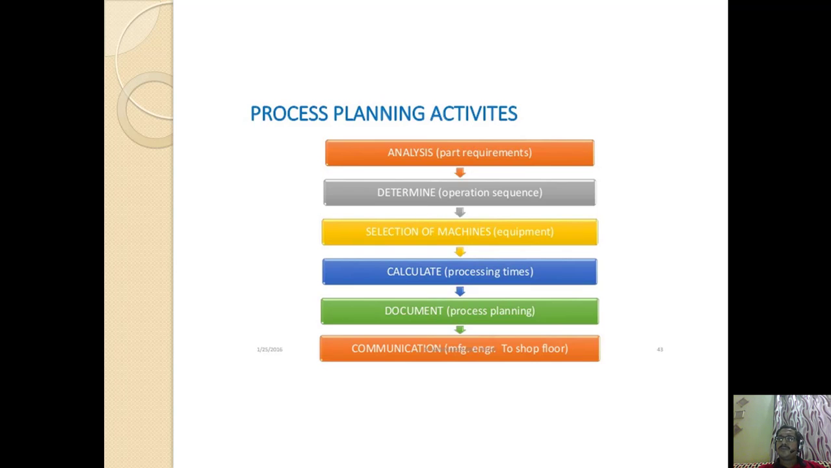First we have to analyze the part requirement, that means the job's part requirement, what type of surface finish and what type of tolerance you require. You have to analyze it. Then you have to determine which operation sequence is best, and accordingly decide which machines are required, and then the cutting tools required, and then you calculate the processing time, and then the process plan document is prepared, and then finally you can send it to the manufacturing section.